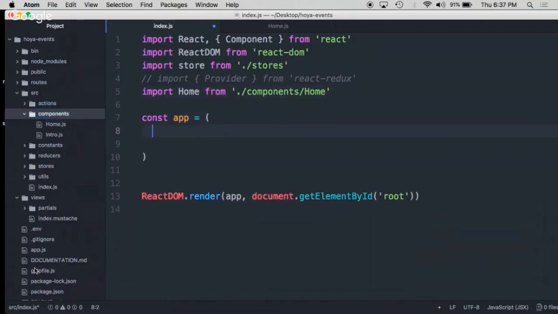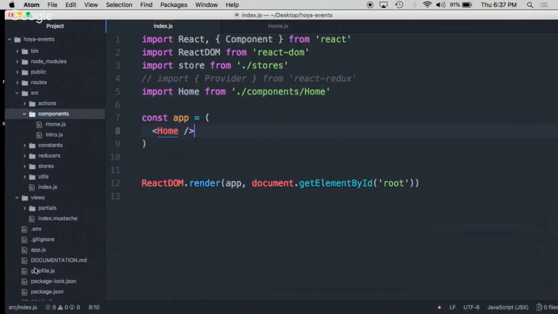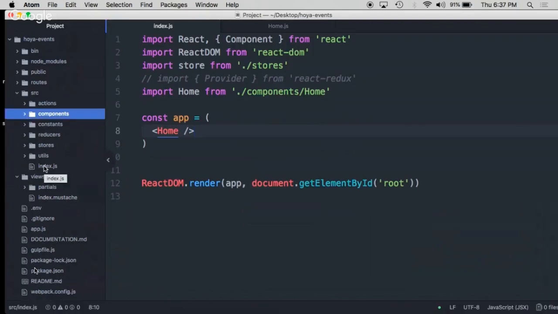And now we want to render our home component, which, like I said earlier, is kind of like a custom HTML tag. So you see how I'm just using it kind of like an HTML tag? Which index is this? The one inside the src directory. So right here, all the way on top. Make sense? And that's oftentimes referred to as your entry point.